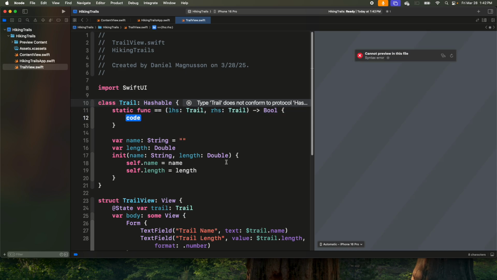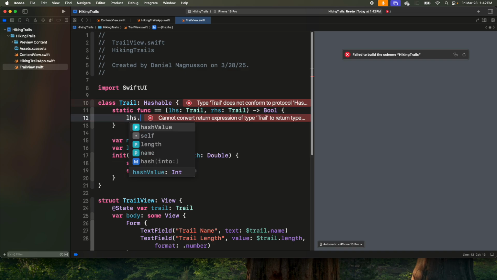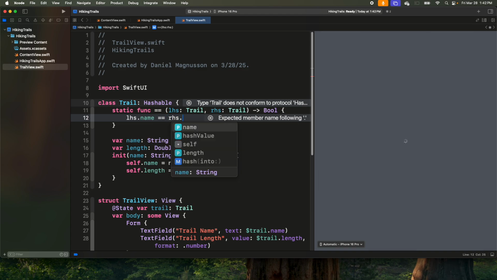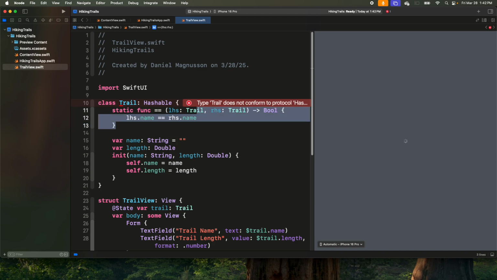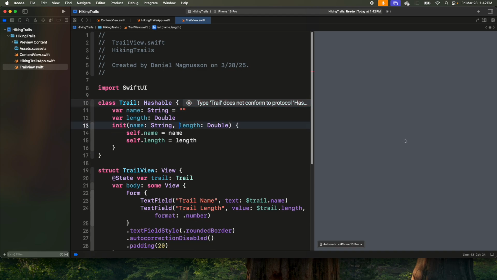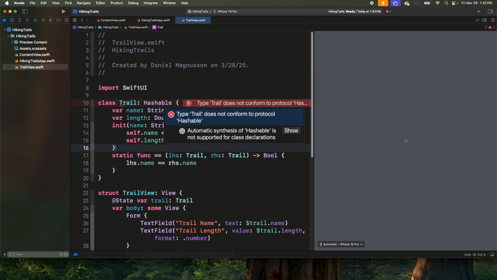Okay, cool. So we just have to make it Hashable, conforming to the Hashable protocol by implementing a static equivalence method between a left-hand side and a right-hand side. So here we can just do lhs.name equals rhs.name. Trails tend to actually be quite separable by name. They tend not to have the exact same name, at least not in Washington. We're keeping a very small local area.